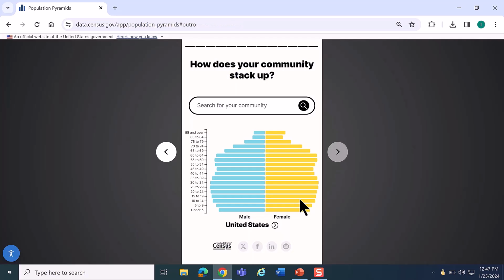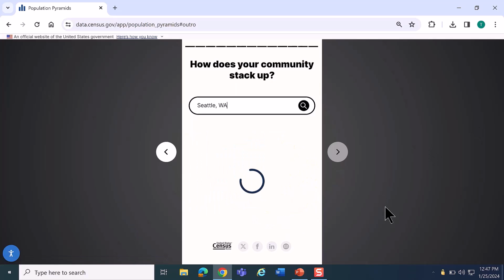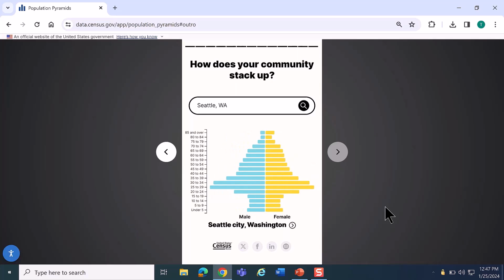And now that we've reached the end, it provides you that interactive widget that we told you about. There is a single search bar that allows you to type in your community. Again, you can type in your state, county, city, town, and some other selected types of geographic areas. I'm going to type in Seattle, WA, and press enter. Once I press enter, it's going to update the population pyramid shown from the United States to the area that I selected. So we can see the data now is being shown for Seattle.